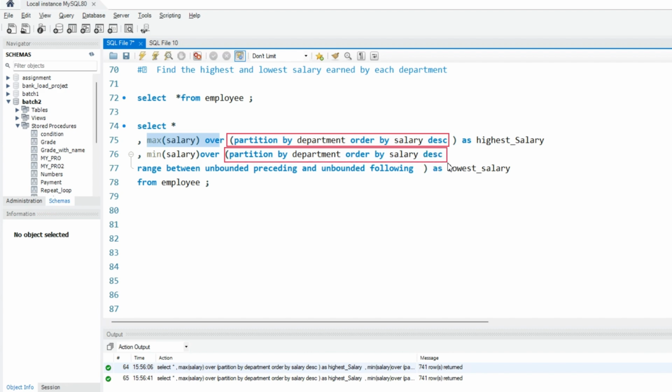Even though the min and max functions are part of the aggregation functions, I'm using a window function. That's why additionally I used a range between unbounded preceding and unbounded following. Why did I use this? Basically, whenever you use a min aggregate function, it will not give you the correct record. So that's why I used a frame clause. This is called a frame clause. Why do we use a frame clause? It will make sure that it takes all the records from the database.